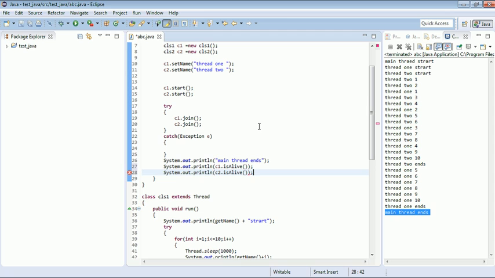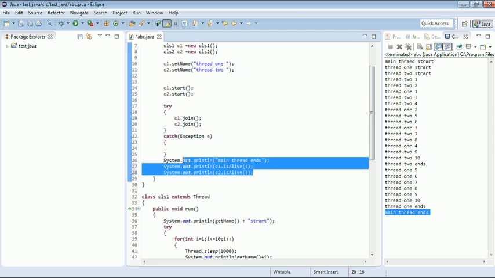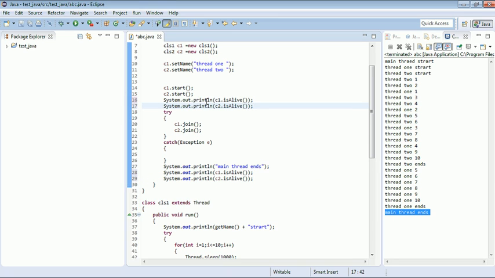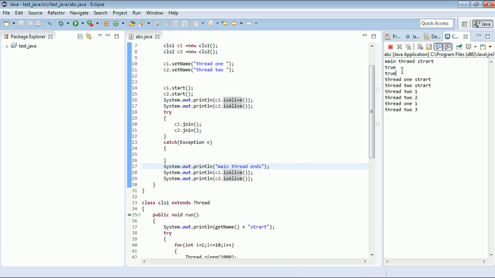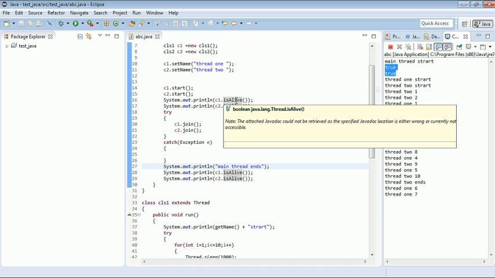Let's see, or we can check these two threads here also. As soon as these two threads start, they become alive, and as the main thread ends, these two threads also end. isAlive returns a boolean value, that is true or false. You can store it in a boolean variable, and after checking the variable, you can define your own message for when the thread is alive and not alive.